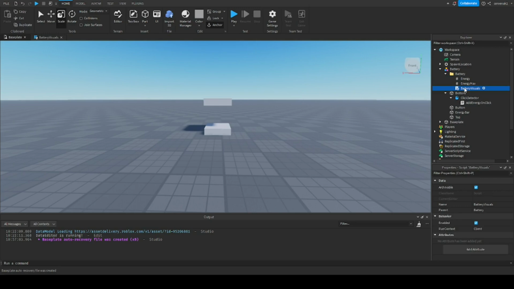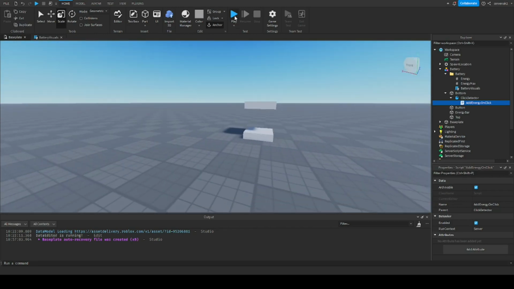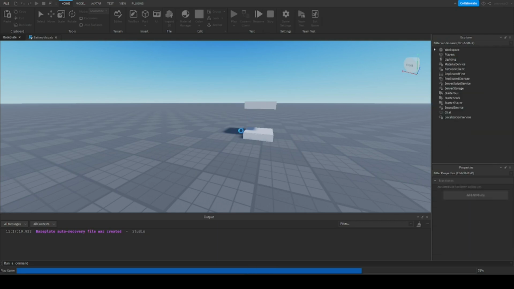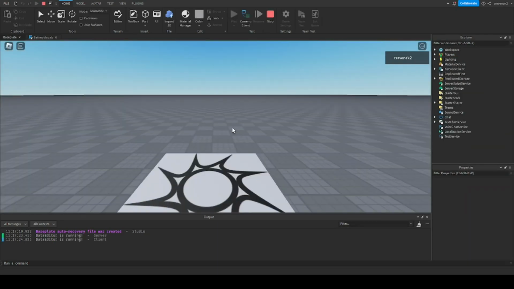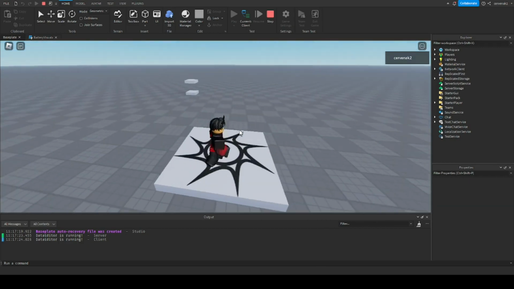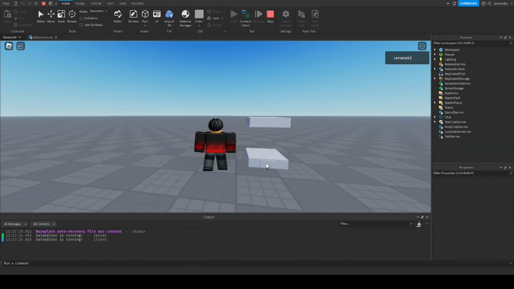Again, check if this is client-sided. Yes, it is. This is server-sided. Okay. So only the client will see the energy bar actually changing. So let's test it. Alright, we'll load it in. Let's click the button.